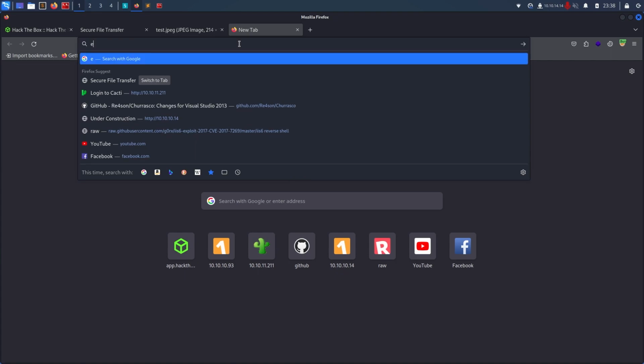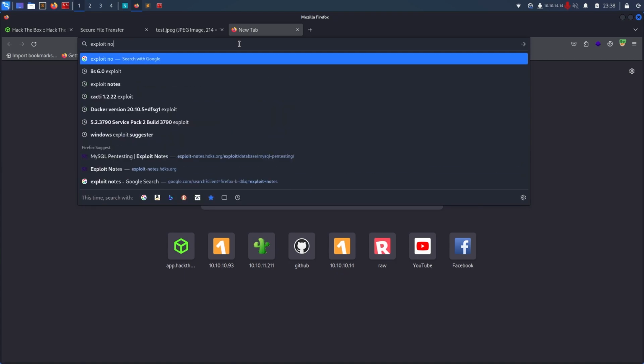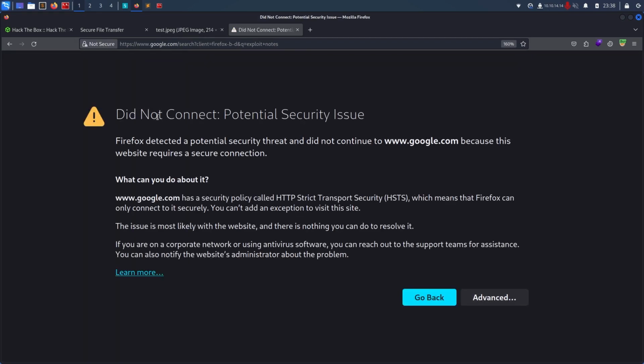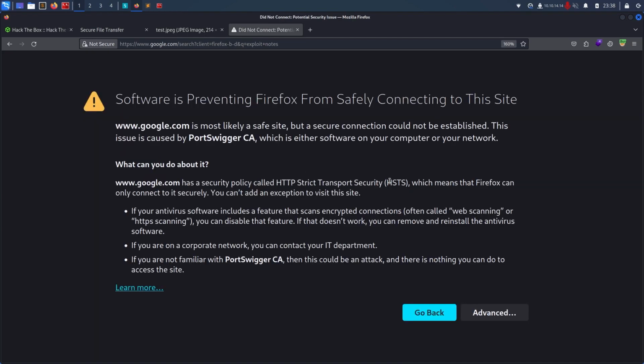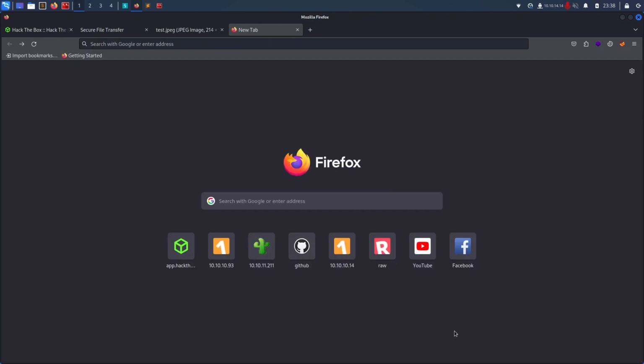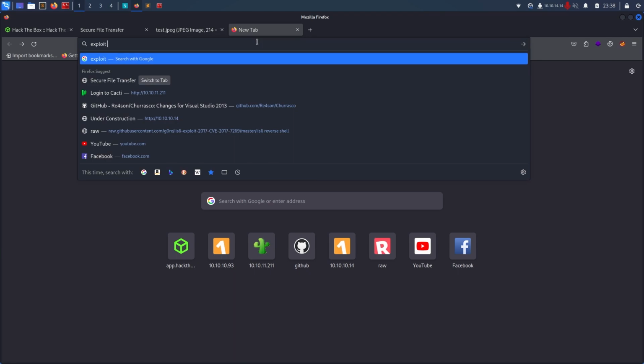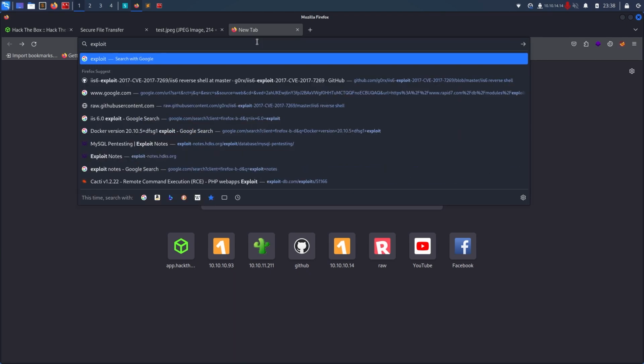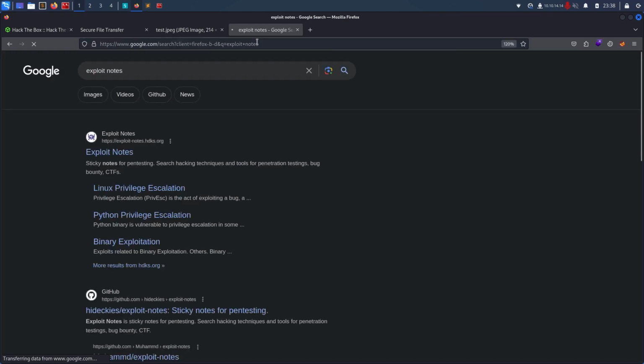Now the other thing that I will show you is a website called Exploit Notes. I will visit this website, and actually I have not specified my certificate for Burp, so that's why I'm having this error, because on an HTTPS website it will ask, are you sure you want to go to this site? So now I have switched off my proxy. Now it should work.